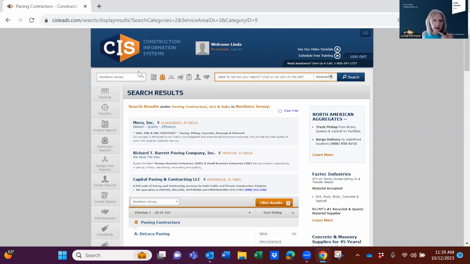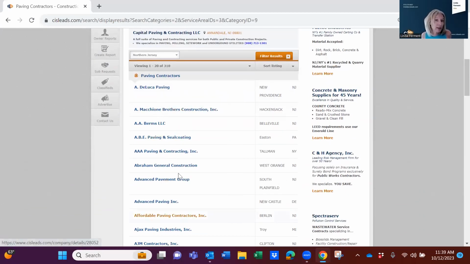So in North Jersey, I'm looking at paving contractors. Actually, that serve North Jersey. It doesn't mean they're from North Jersey, but in North Jersey, so we have Miko, Barrett Paving, Capital Paving saying, call me for paving. They're paying very minimal amounts to get their name up here so that I don't have to go to the directory and find them.